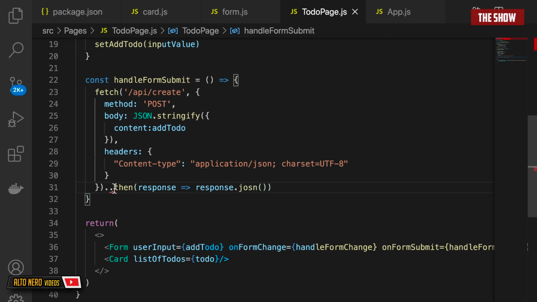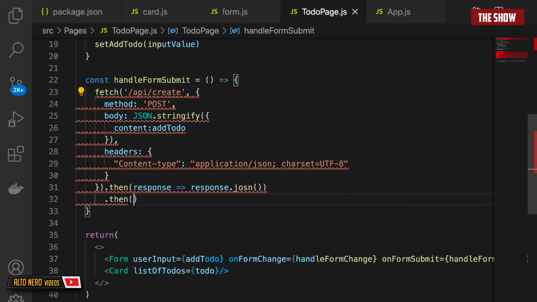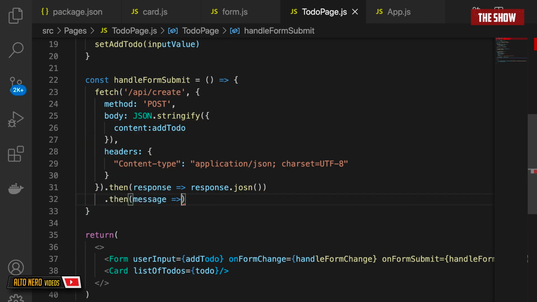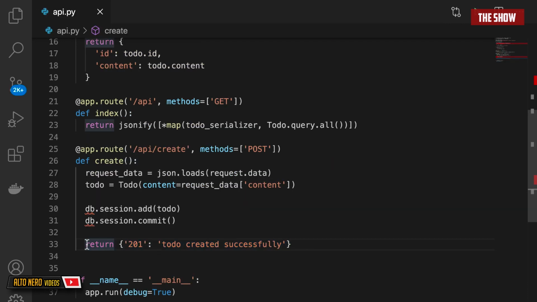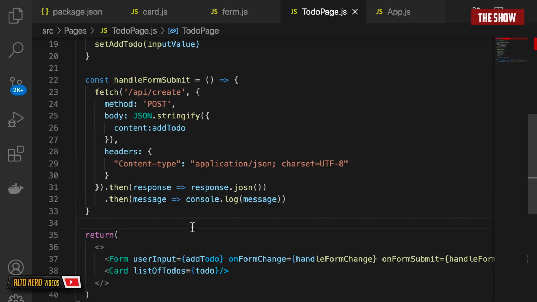I need to get rid of this. But then the message will be console.log message for now. So the message will actually be this. So what is actually being returned when I post to the /API/create route. So now let's see what happens if this is actually created, and then we can go on and build on top of it.